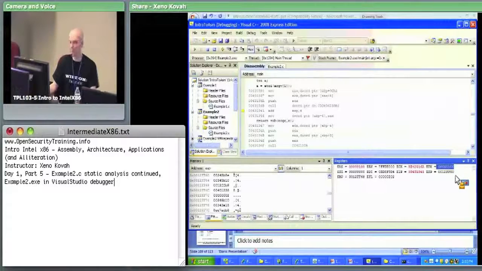Those changed and the IP changed, as expected. So some stuff got smashed, but I don't care. All I care about is I got my EAX back. That's what I wanted. And now I'm going to save that into the memory location int A.